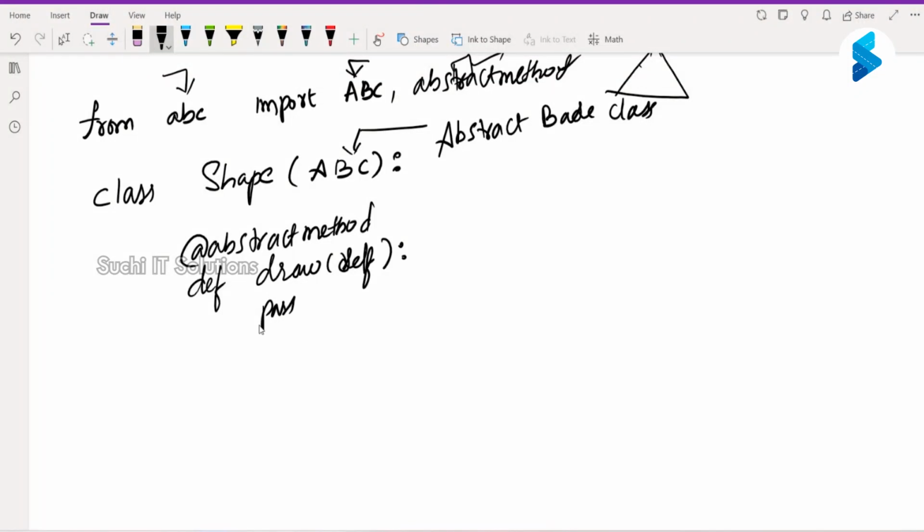Now the shape class cannot be instantiated, because it has an abstract method in it. Any class with at least one abstract method will become an abstract class. This is an abstract class. Now an abstract class cannot be instantiated. So you cannot create an instance of a shape and say draw. Which shape should it draw? You have not given a shape.